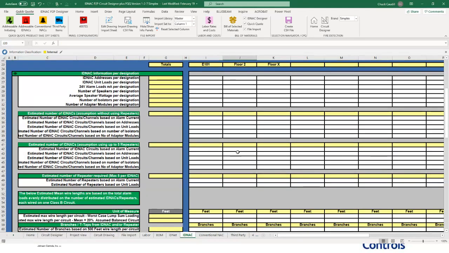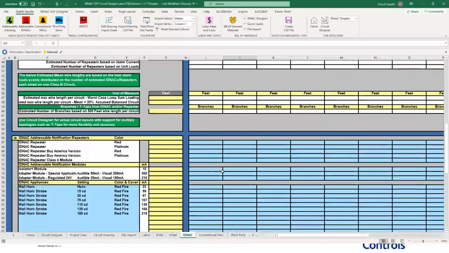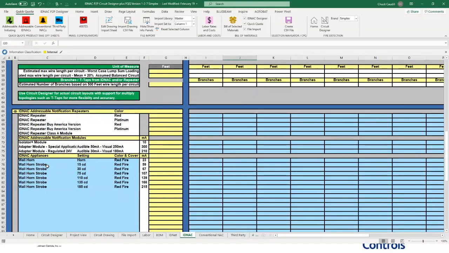Down at the bottom, another difference between this and the previous page: every job has pretty much all of the same type of ID-Net devices, so we listed every one of those. But when you get into notification devices, some jobs are voice jobs that need speaker strobes. Other jobs are horn strobes only. So what we suggest you do is go in and set your parameters.